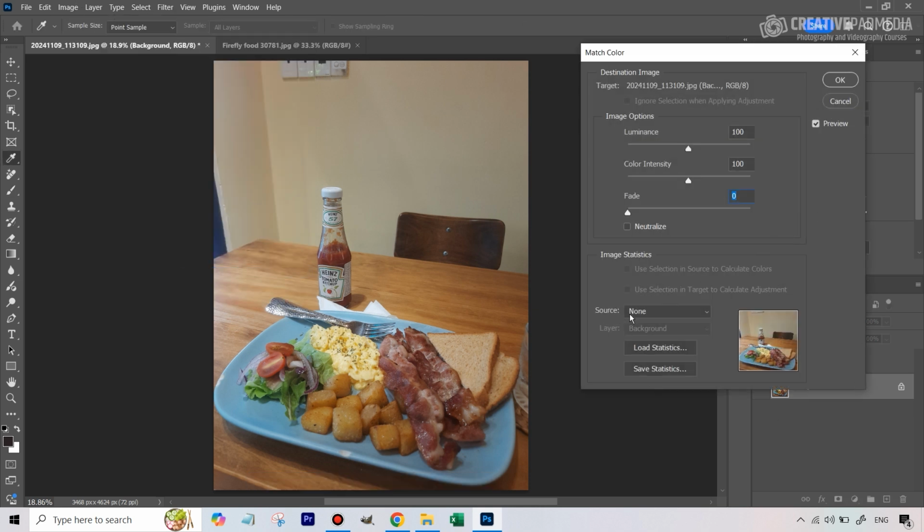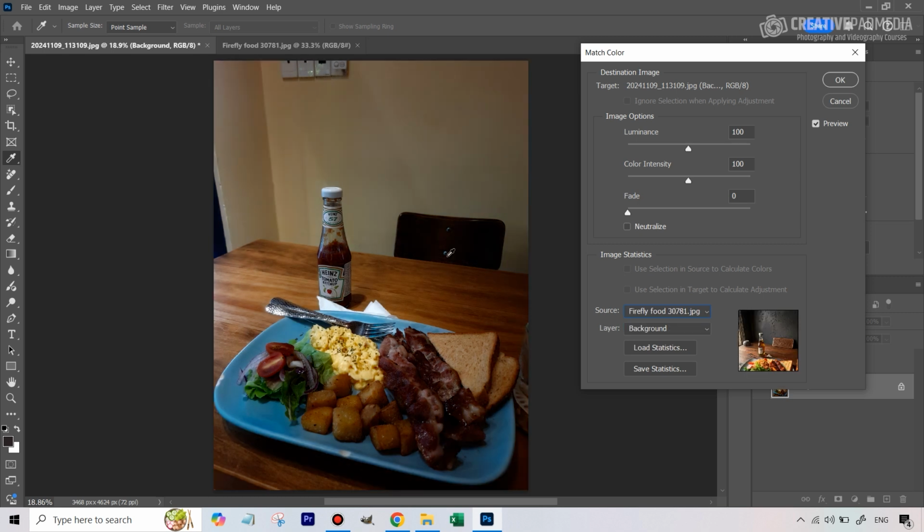And then it's going to ask you for a reference, like the source, that where do you want to steal these colors from? So remember this image, Firefly food, that we've opened up in another tab, this is going to be the source. That's why I never close this image. Let it be open in another tab, because that's the only way it's going to show up here in the drop down menu. Okay, so I'm going to select the Firefly food image, and you can see that it's immediately going to put that contrast and vibrancy right here.